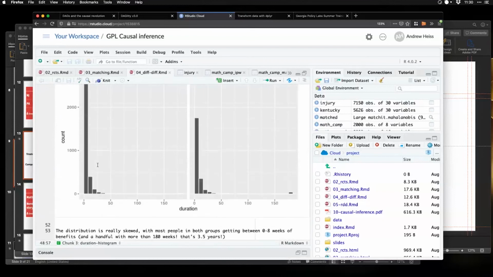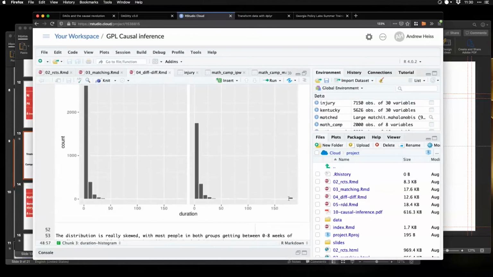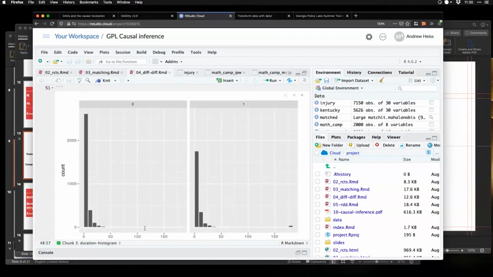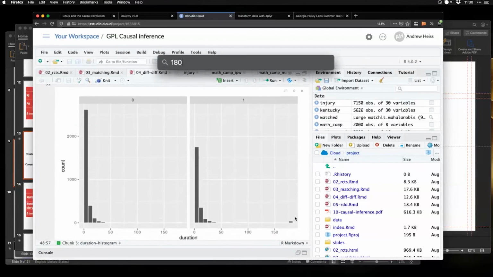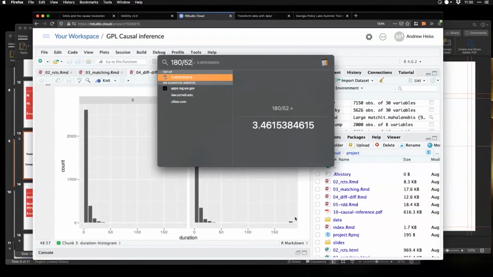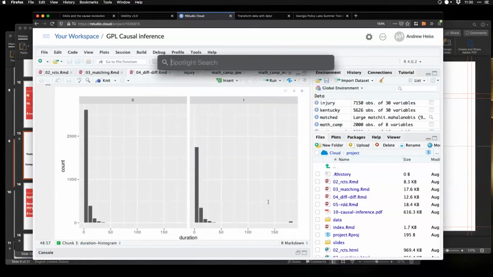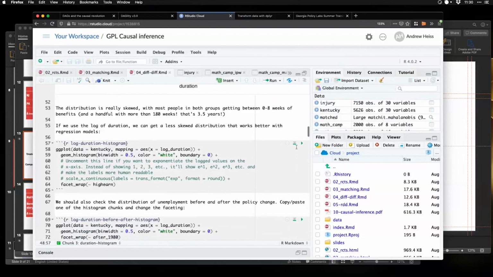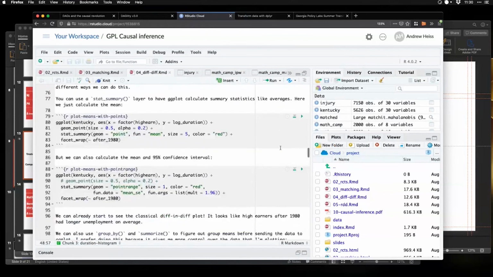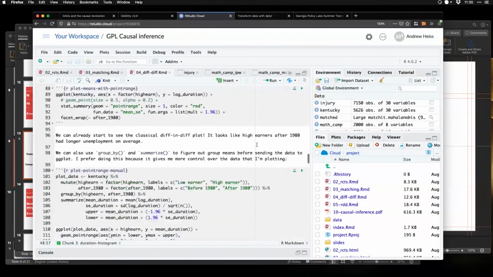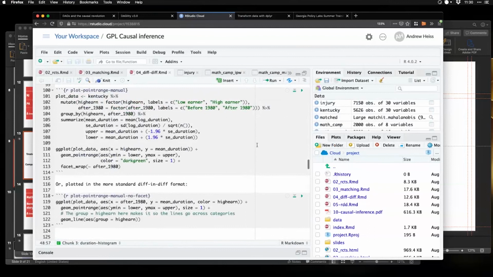This is the duration in weeks of unemployment. So most people are not unemployed for a very long time. There's some people up here like in the 180 weeks range. That's a long time. What is 180 divided by 52? That's like 3.5 years of unemployment. Neat. If we log it, it makes it less skewed. So there's kind of the logged weeks of being unemployed. This is all just background stuff, just to look at what the data looks like. We don't care about that so much.